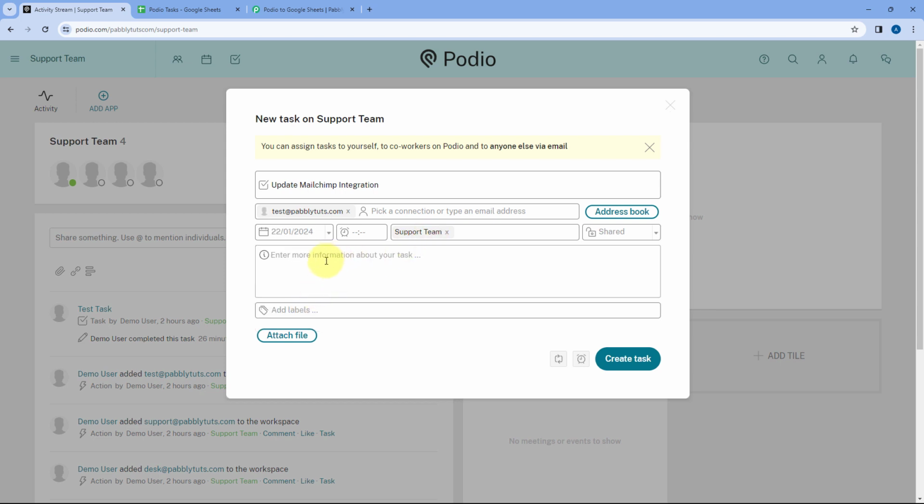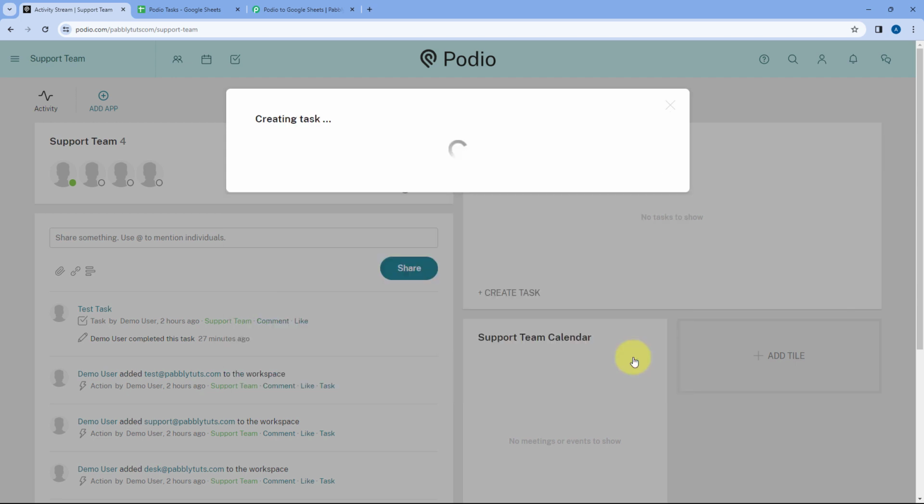And I want to add the task description as, for example, we have to upgrade MailChimp integration in Pabbly Connect. So this is the task description which I am adding. After adding the description, if you want, you can give some label. Let's say I want to give it a label as tutorials and then click on create task.